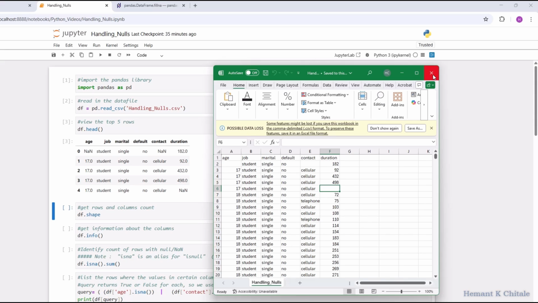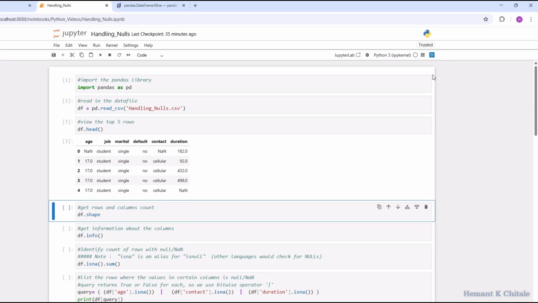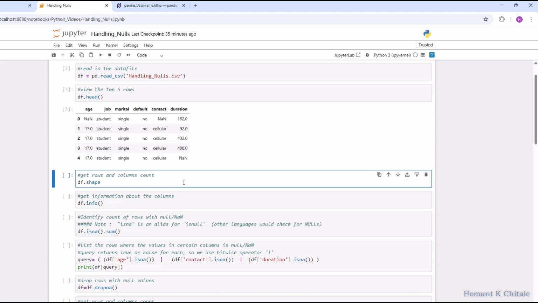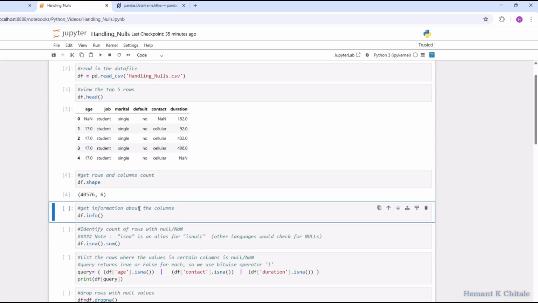Now in your data frames, any missing values will not appear as null, they will appear as NaN. So in other languages you may see them as nulls. Here they will always appear as NaNs, whether they are strings like contact or whether they are numbers like age and duration.